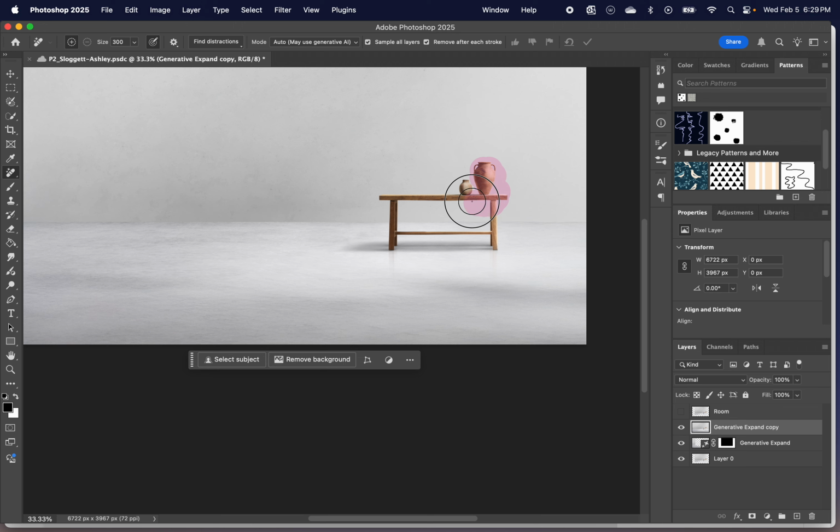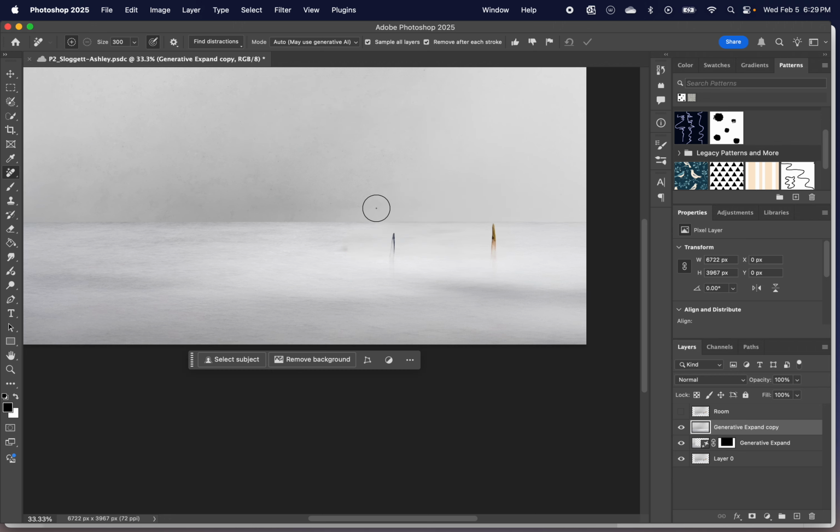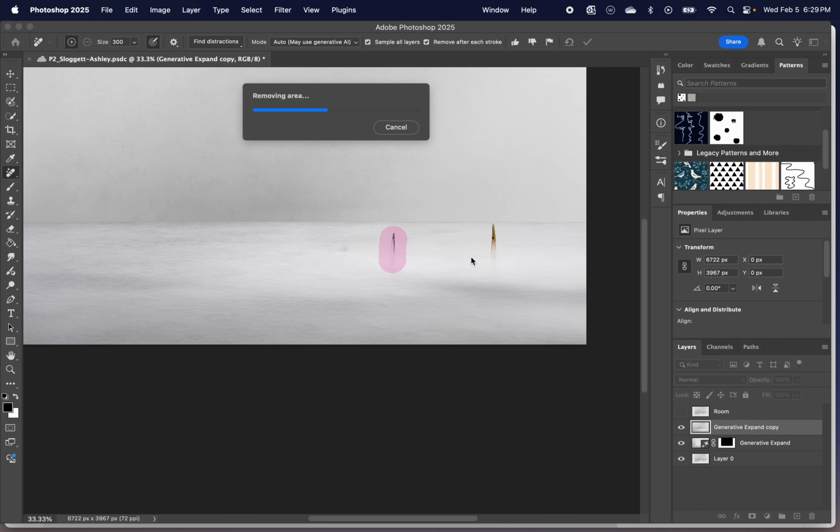And I'm gonna just boop, boop, boop, boop, boop. Right? And again, I want to teach you all these things so that you can decide which tool to use for which task. Because sometimes the one that you think is going to be the best isn't the best, right?